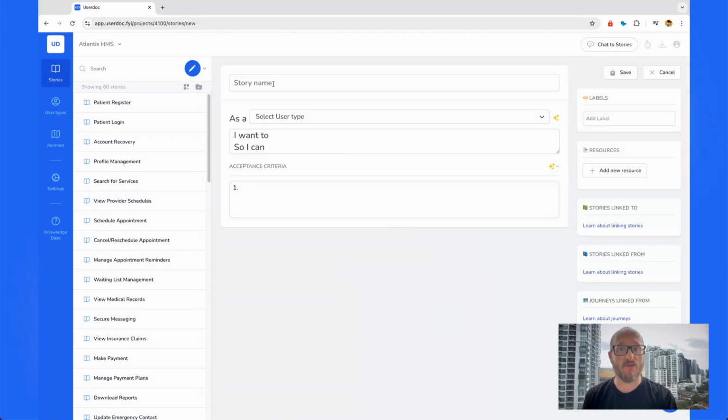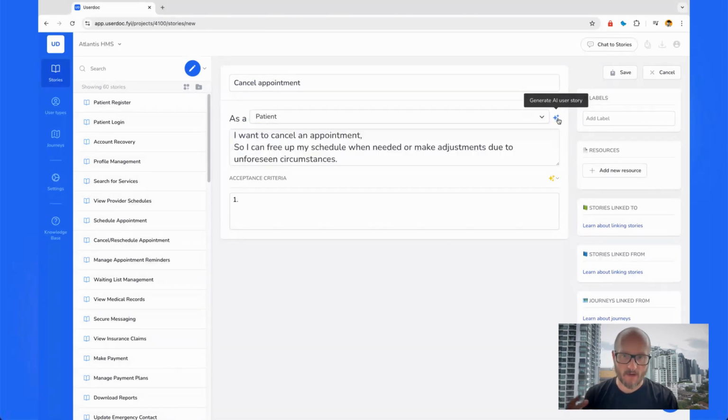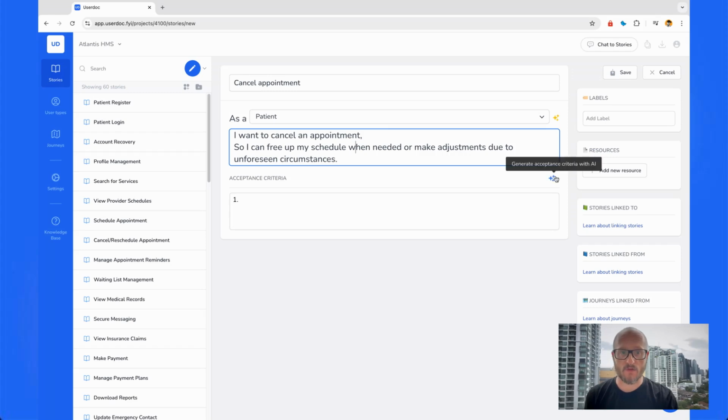Say we want to create a new user story. We come here and type in a name. This is for a medical system, so we say we want to cancel appointment. We select the user type for this user story, a patient, and we'll use AI to help generate this user story, although we could type it ourselves. This all makes sense. It seems like a good user story.